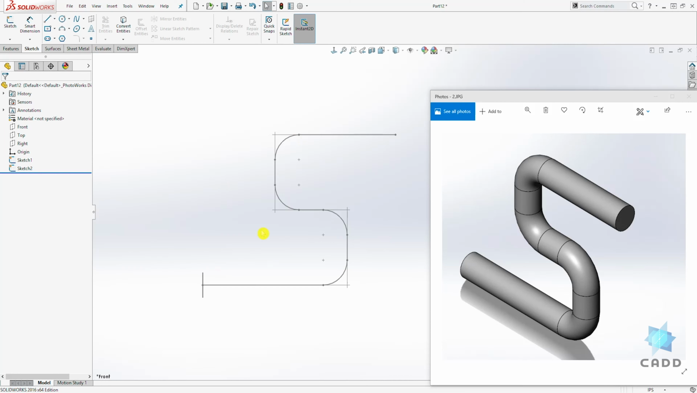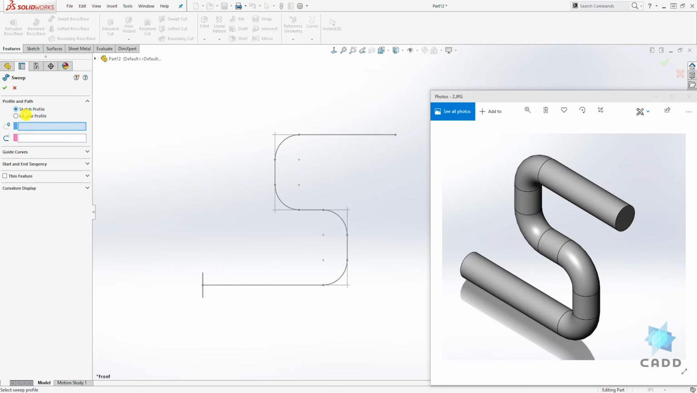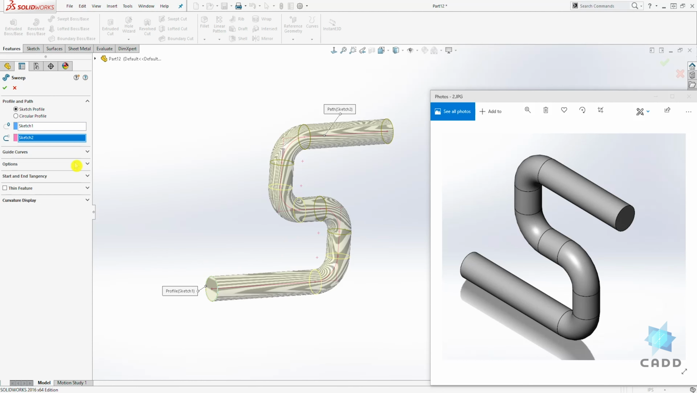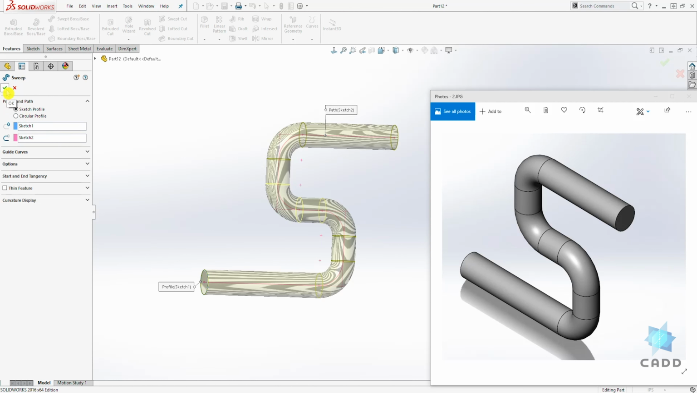So press escape to make sure nothing is selected. To create your sweep feature, come to this feature tab, sweep, sketch profile. We will select first sketch, the profile, the part. We'll select that line. And you can add some advanced options down here, but for this example, we're just going to leave it at that. And you click OK.